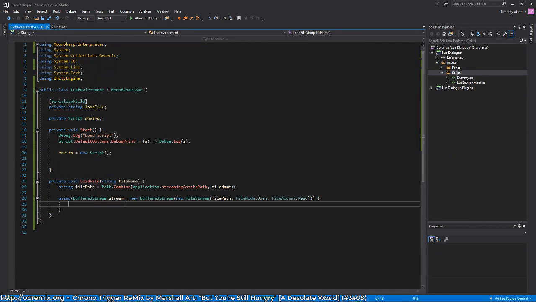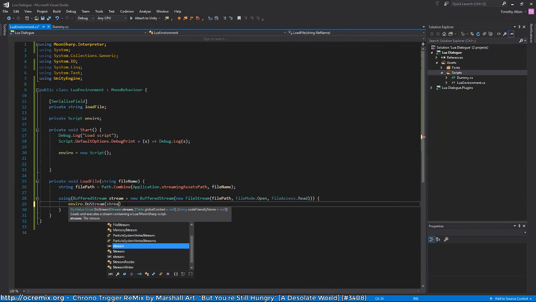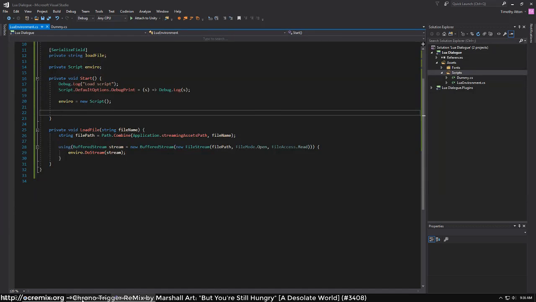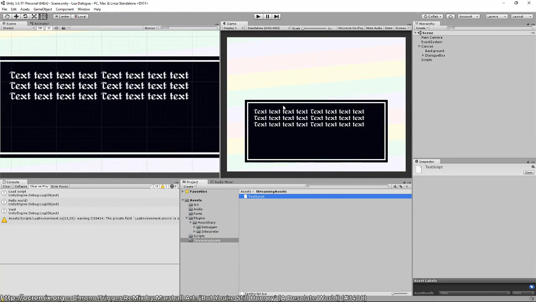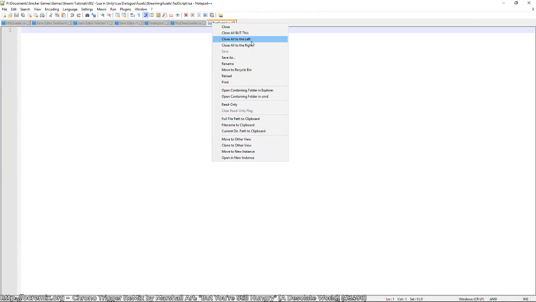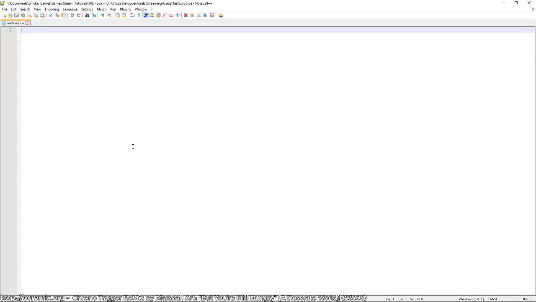So now we can do the environment's DoStream, and that's all for that, basically. So let's go ahead and create a simple file. I use a program called Notepad++ for Lua scripting, but pretty much any text editor works fine. You could do it in Visual Studio, but it doesn't have Lua support built in. So basically we're just going to print hello world again.